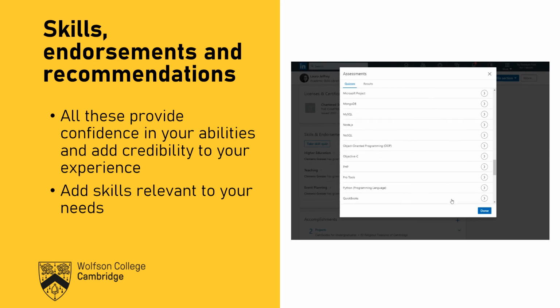The endorsements will take a little bit more hard work. First of all, go through your list and think who deserves an endorsement from you. Is there anyone that you could endorse? And that's quite a good way to then invite an endorsement back.